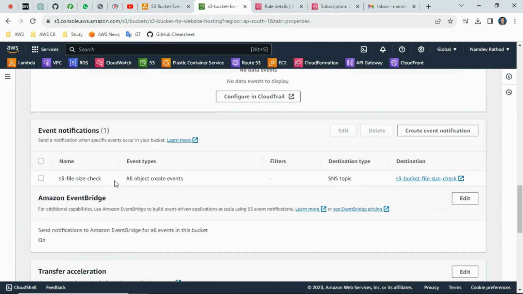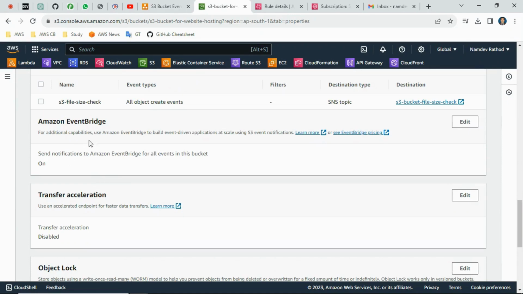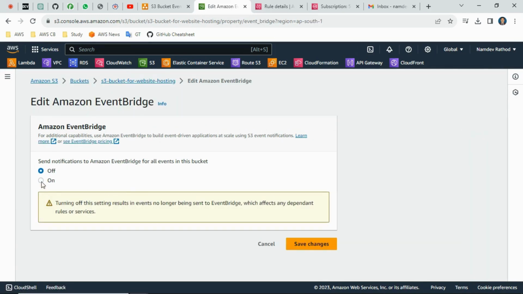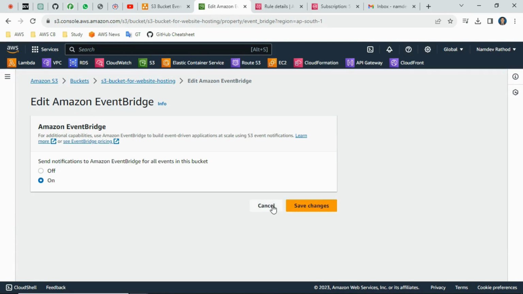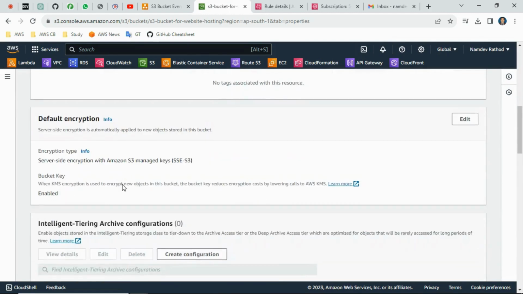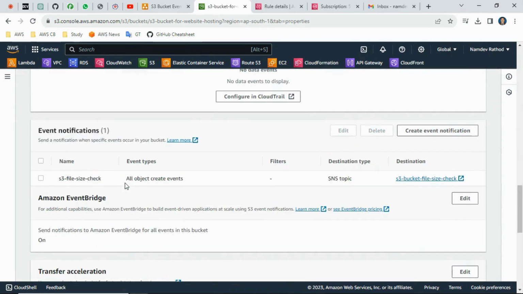Just scroll down here. We need to enable the CloudWatch Amazon EventBridge basically. If you just click on edit, by default it will be off. It should be off, but you need to turn it on to send the triggers. And one more thing, here under the event notification you need to configure the notification.